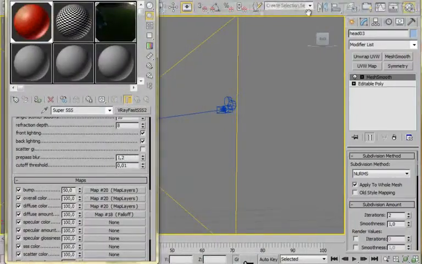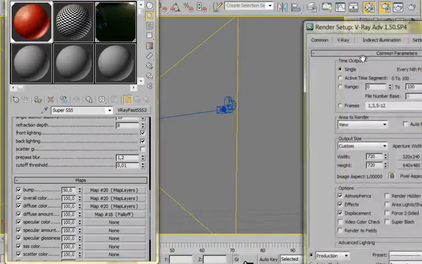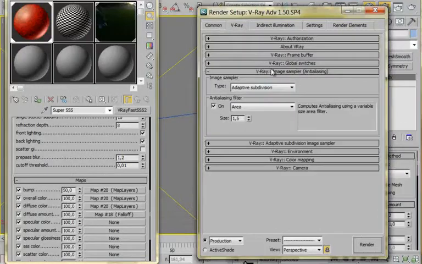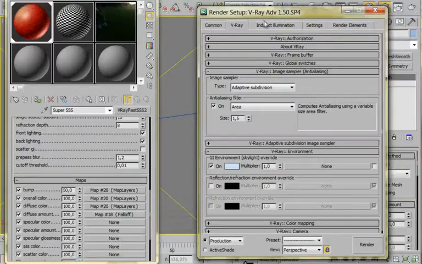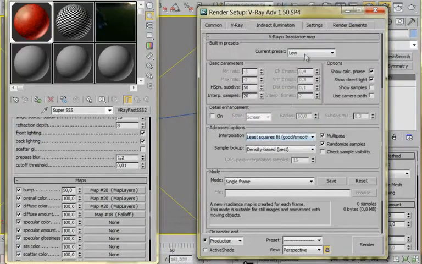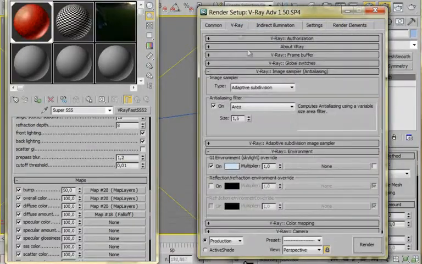And now I will show you the render panel, the V-Ray configurations. I use the basic setups for my renders. GI, simple GI, blue color, primary bounces 1.0, secondary bounces 0.9, irradiance map low, and nothing more, just the basics.